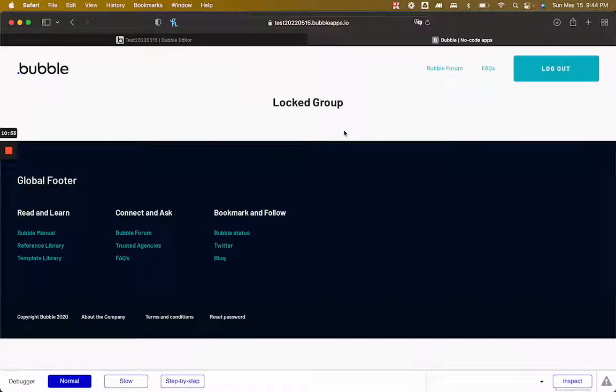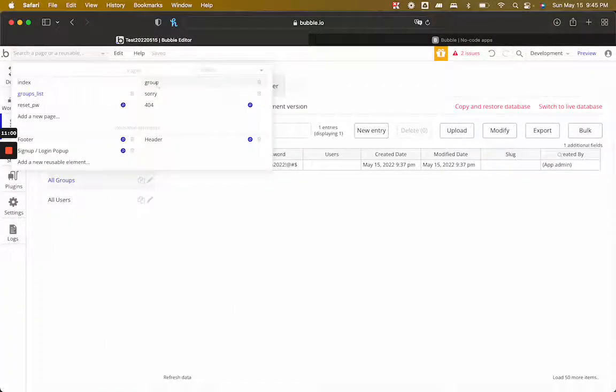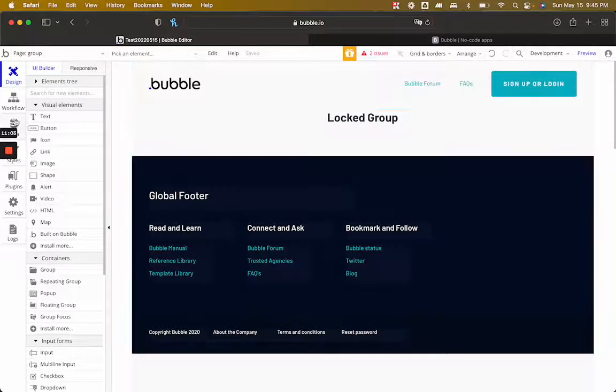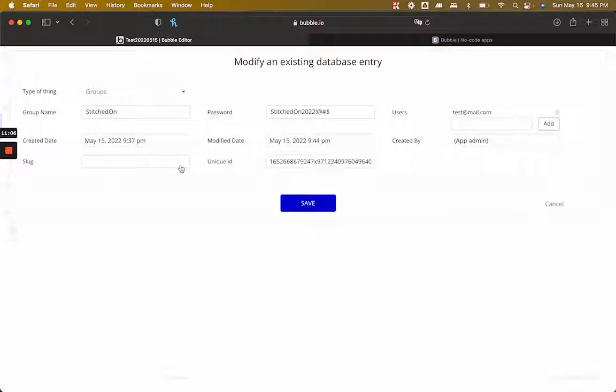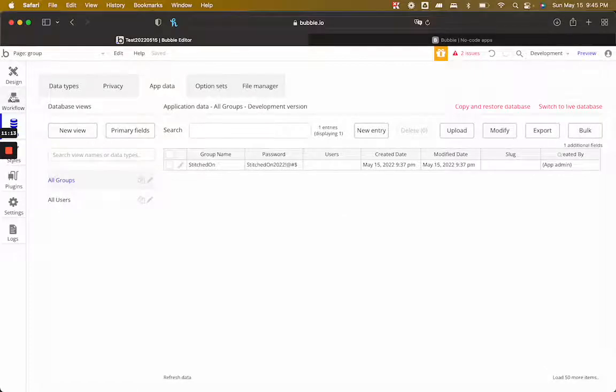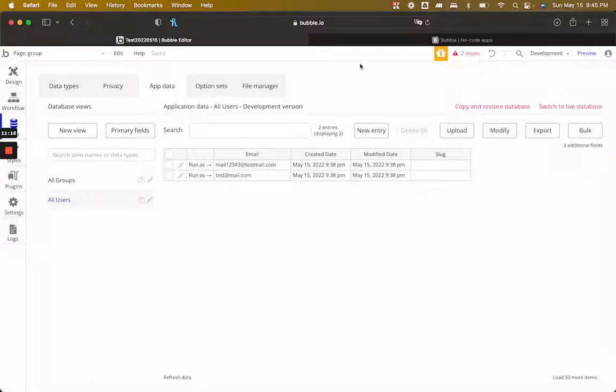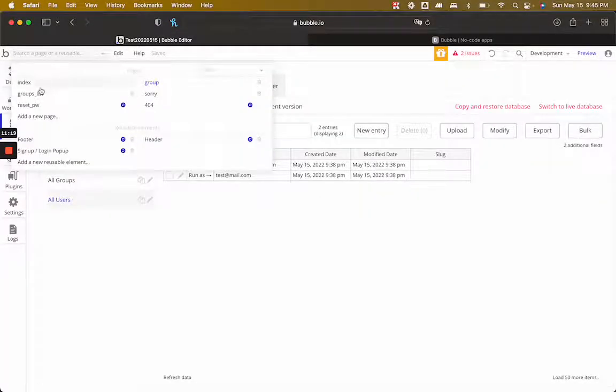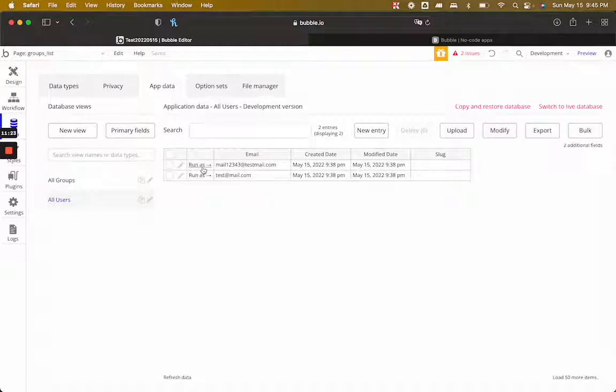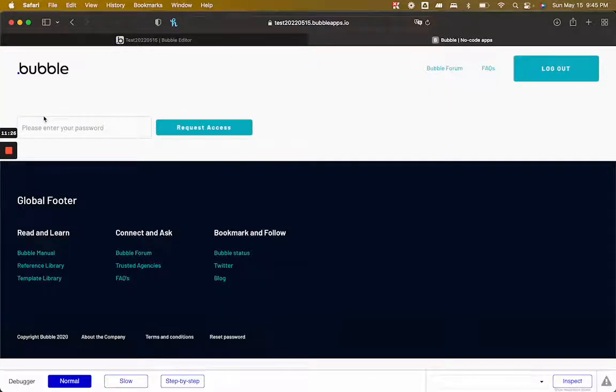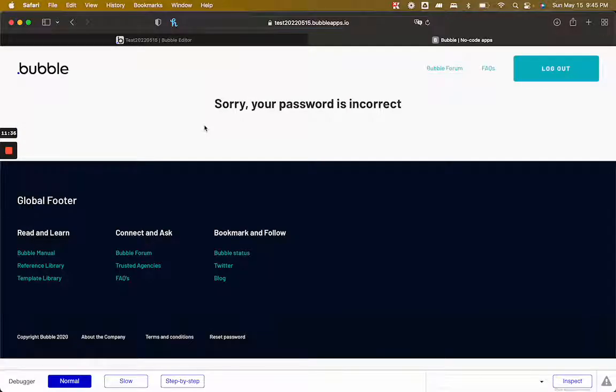And it took us to the group page, which is exactly where it was supposed to take us. Now let's go back and make sure that it added the user, and yeah, it added test@mail.com. Now we're going to run as this other user, but not on this page, on the group list page. So Stitch On, and let's say May 15, 2022, request access, and sorry, your password is incorrect because it didn't match the password that was in the database.